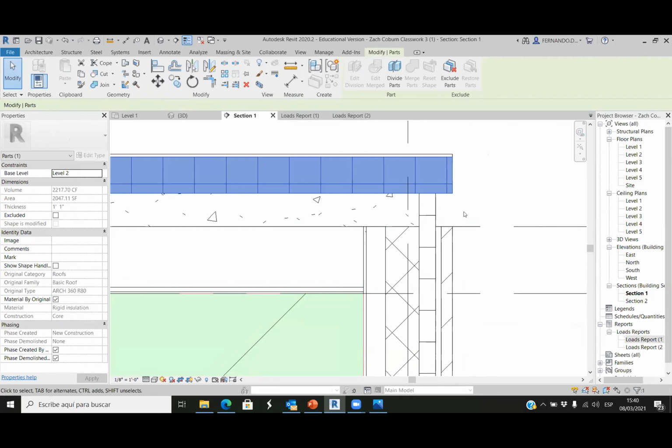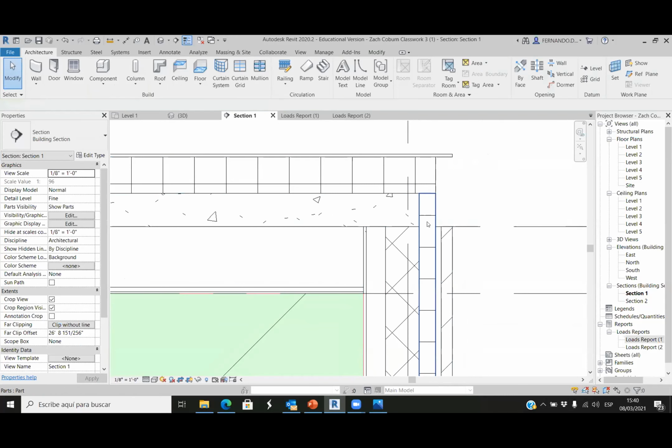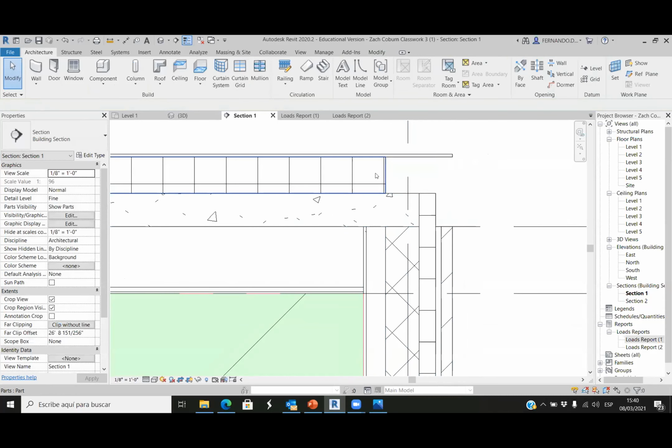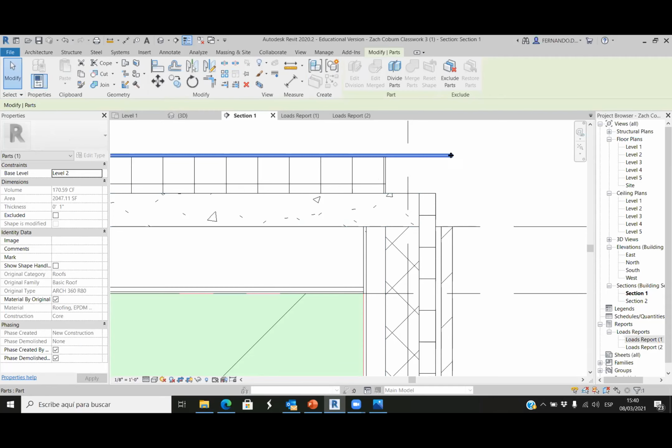But now this is the thermal insulation, the roof thermal insulation. So we need to show shape handles, and then we need to move it here, okay? No, because we are going to extend the concrete masonry units to make the parapet. So we have to, this is the thermal insulation, and we have to leave this open for extending this wall. And this is the waterproof membrane.